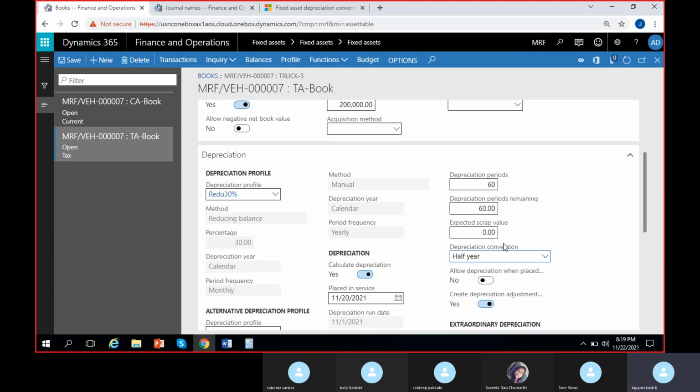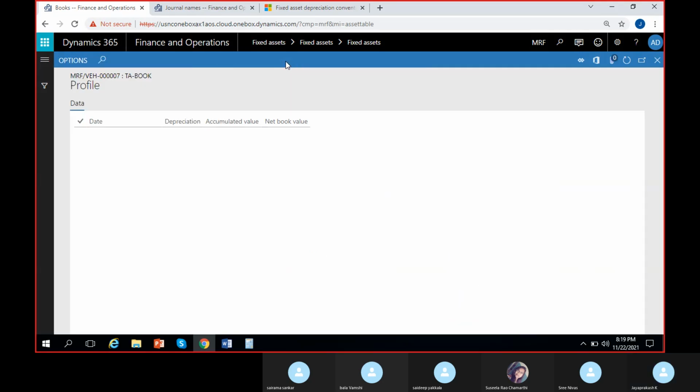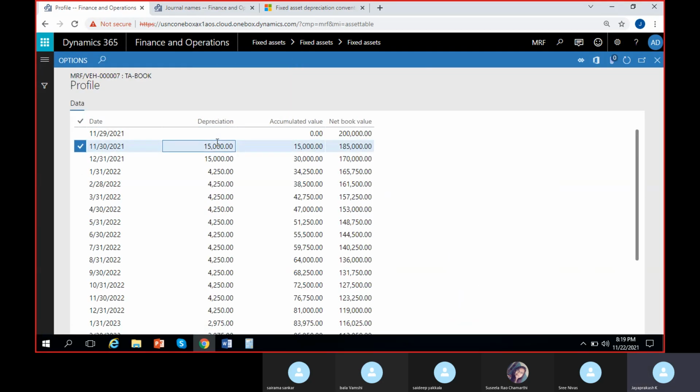Suppose if I use half year start of the year, I'll show you again. I think it will work in the same way. If I go to profile, here also it is working the same. Only half of the depreciation will be calculated, 15,000 and 15,000. So if you are acquiring an asset in the second half of the year, then only half depreciation will be calculated according to the depreciation convention.